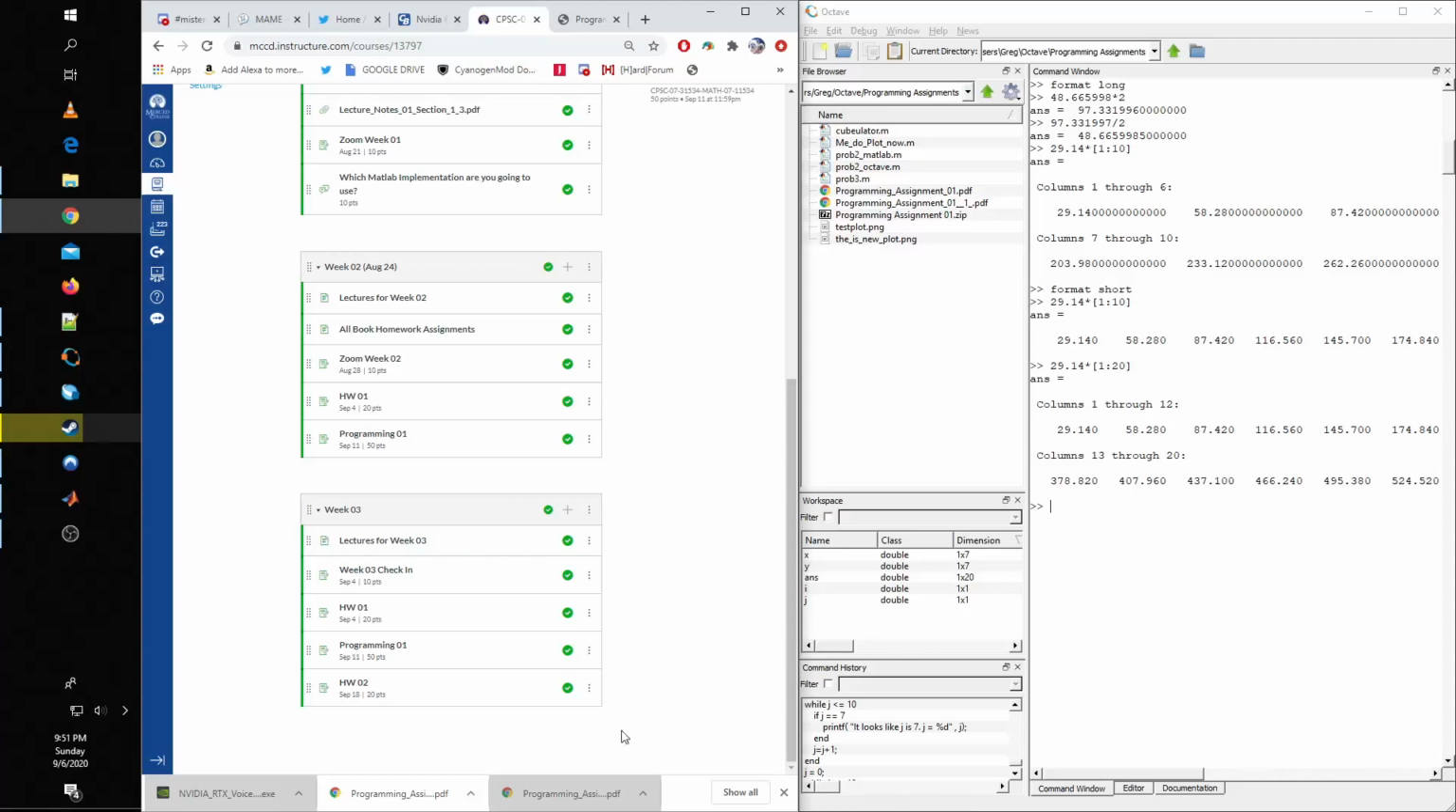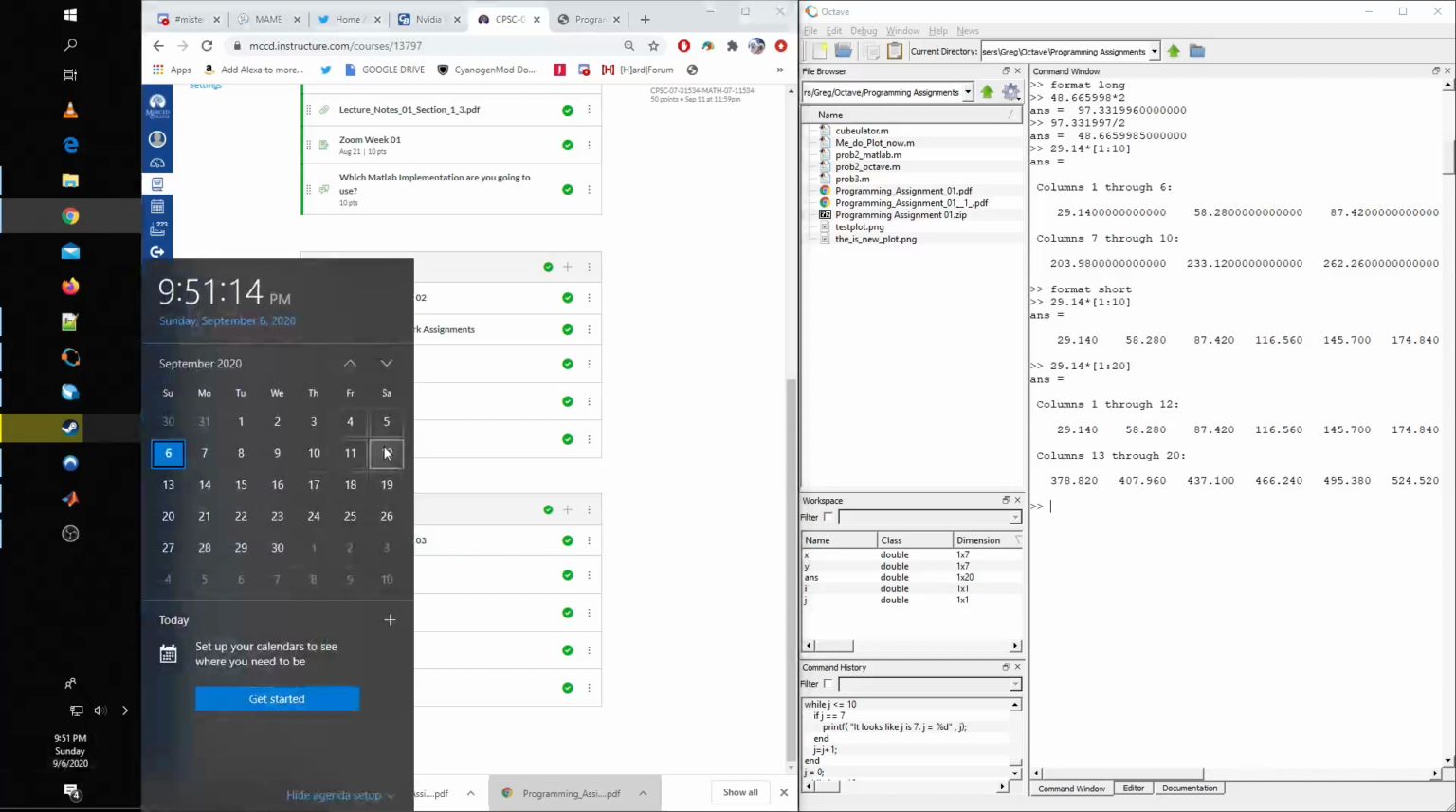Keep in mind that the programming assignment is due this Friday. That's the 11th, I believe. So you don't have that much more time to do it. And yes, most of the assignment is just running the code that I gave you. There's very little code you have to write yourself.